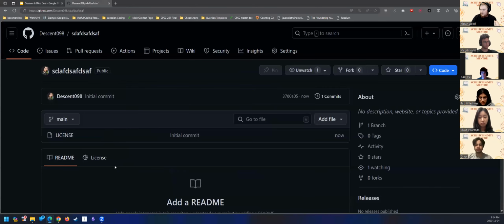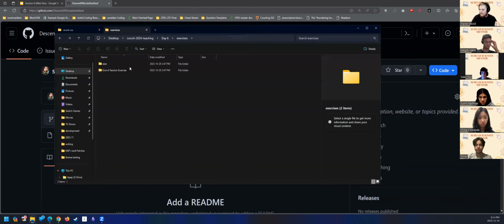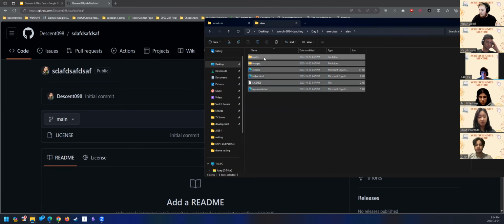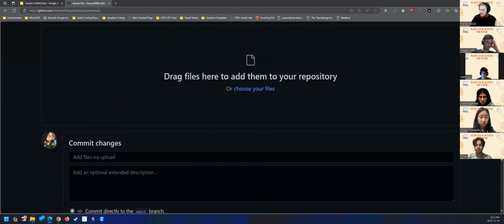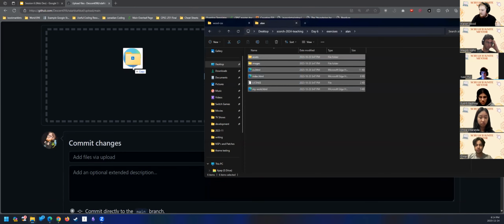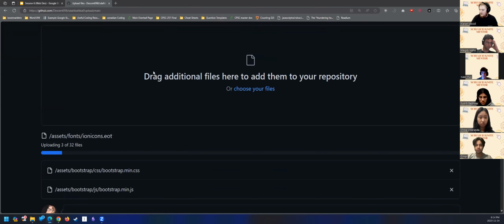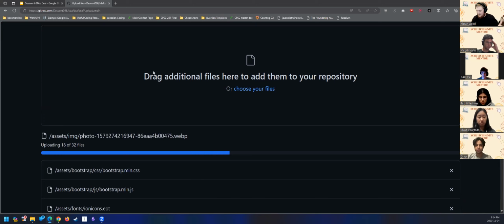So now what we can do is upload our files. And because we're lazy, we're just going to drag them in here. If you go into today's exercises, there's a page called Alan. I'm going to literally copy all of this stuff and drag it into here. And do it one more time because it didn't quite upload. There we go. It's now going to upload everything for us.